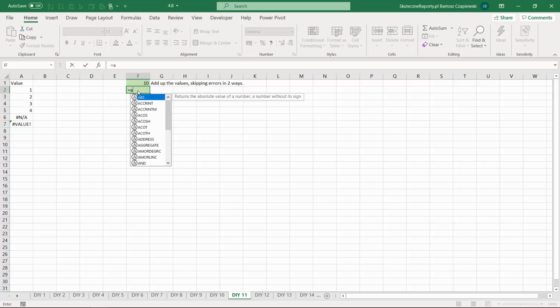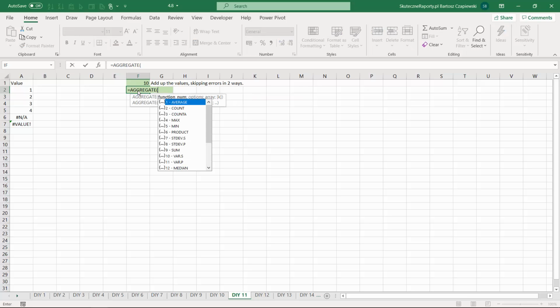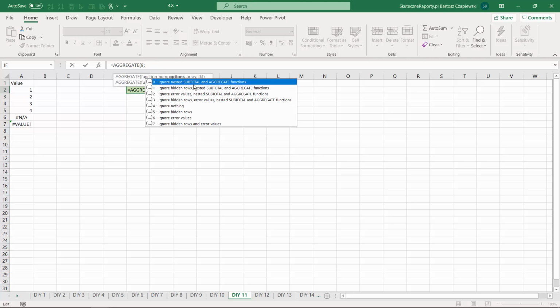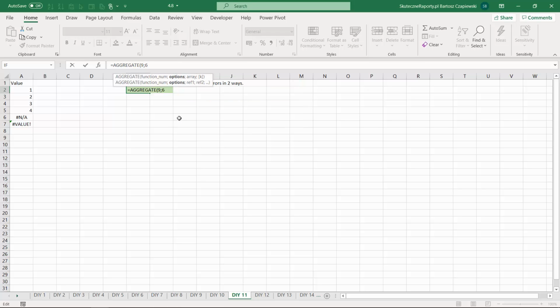The second option in here is to use the aggregate formula. That is a very advanced formula that can perform different calculations, and in our case we would like to sum the information. When we move to the next argument, you can see that there are many internal settings of this formula, and one of them is ignore error values, and then in the last part you just select the range of the data.